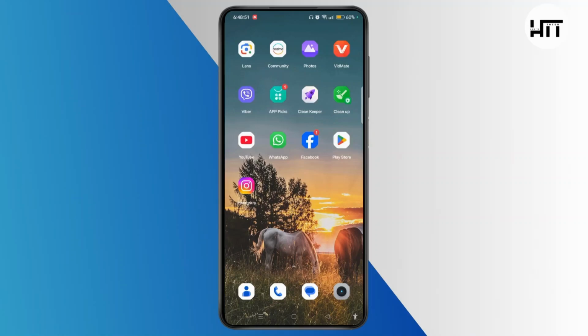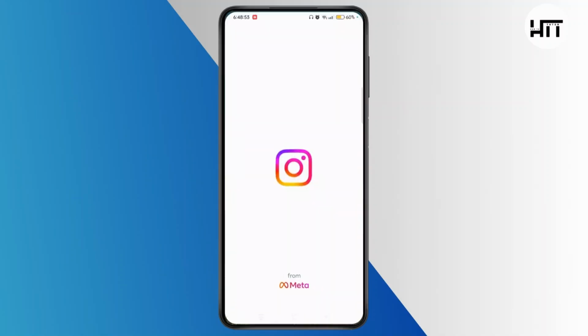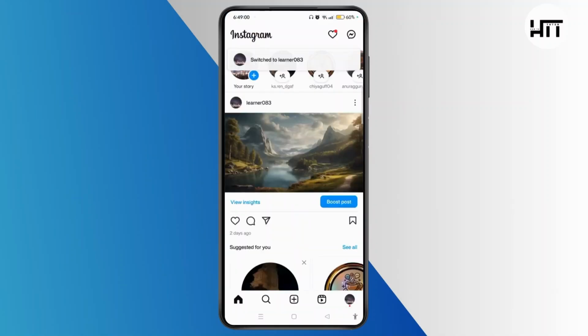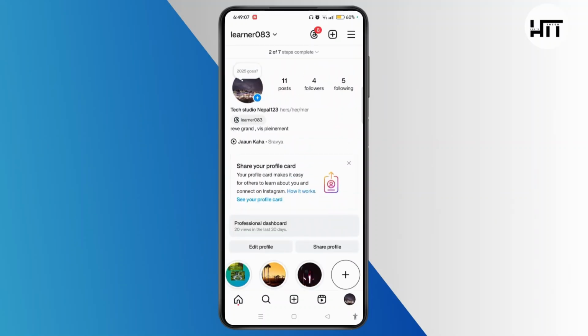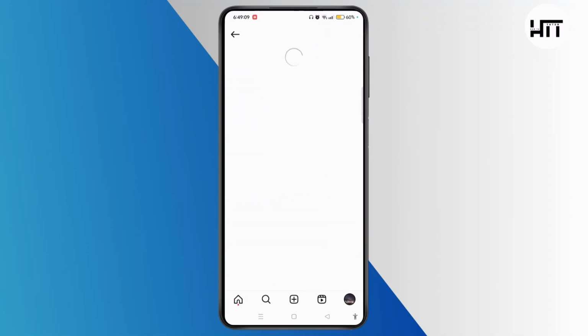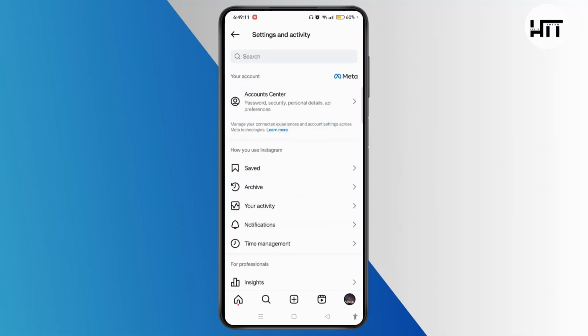First of all, launch the Instagram app on your device. Make sure to log into your account. Tap the profile icon at the bottom right and now head towards the three-line icon at the top right corner of your screen. Scroll down and navigate to Account Center at the top.